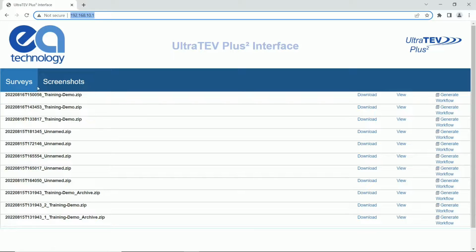You can see a number of zipped survey files here. There's a tab for screenshots. You can download them, and you can view them directly from here. You can also generate a workflow. This is another way of generating a .json file. If you go through your survey and type in all the location information from the handheld, you'll be able to generate your own workflow.